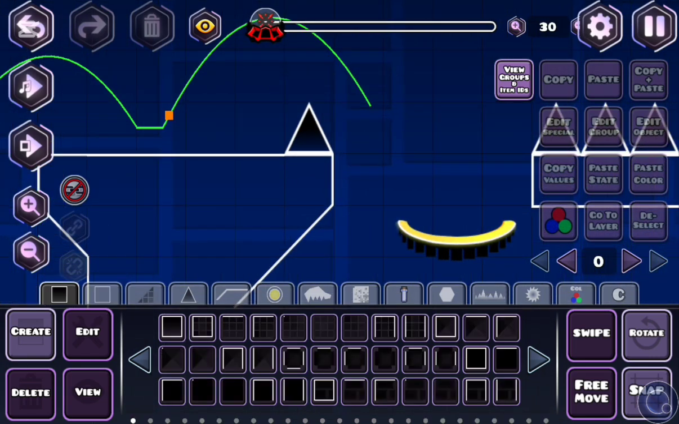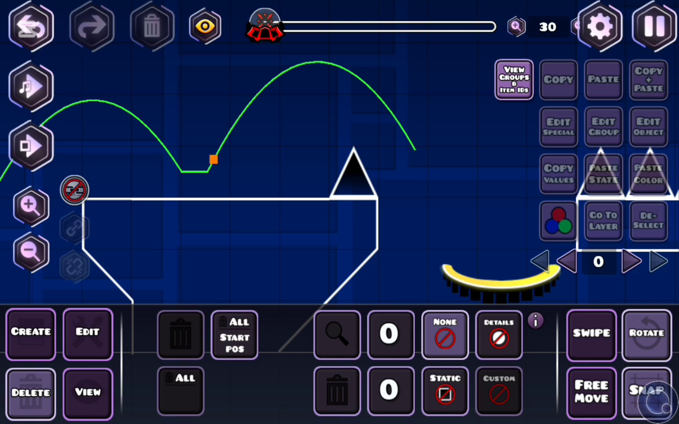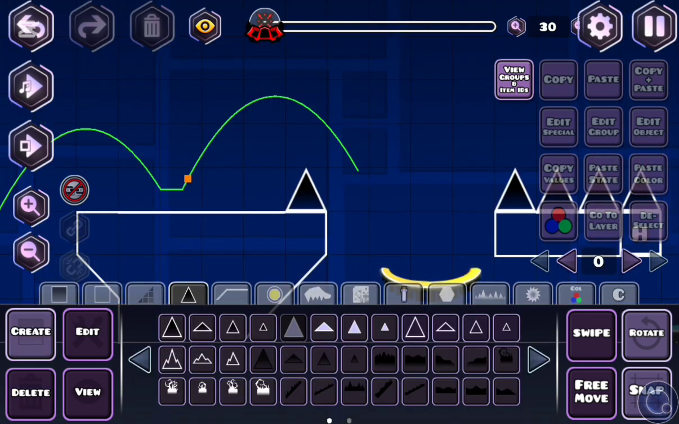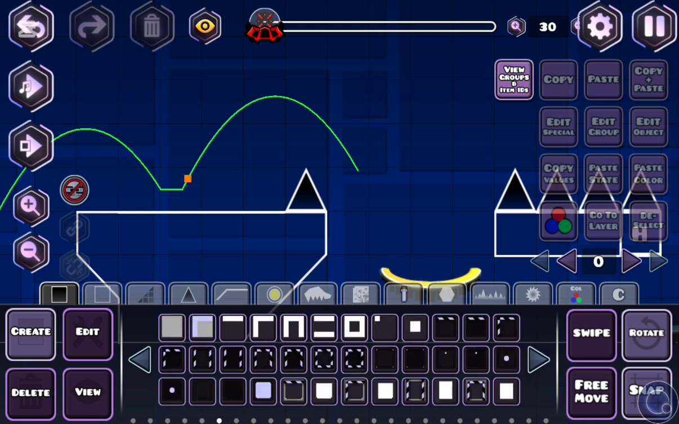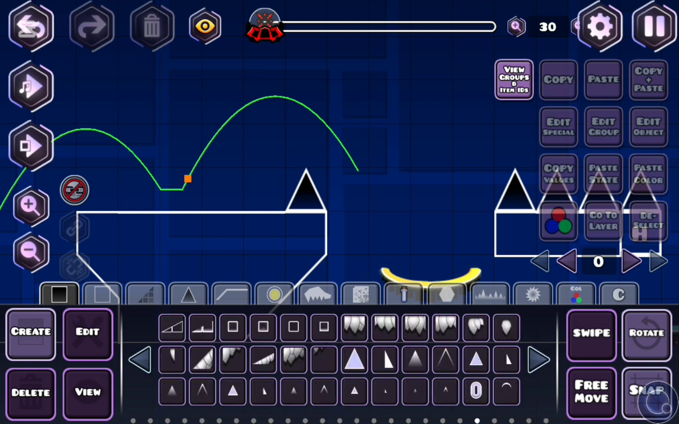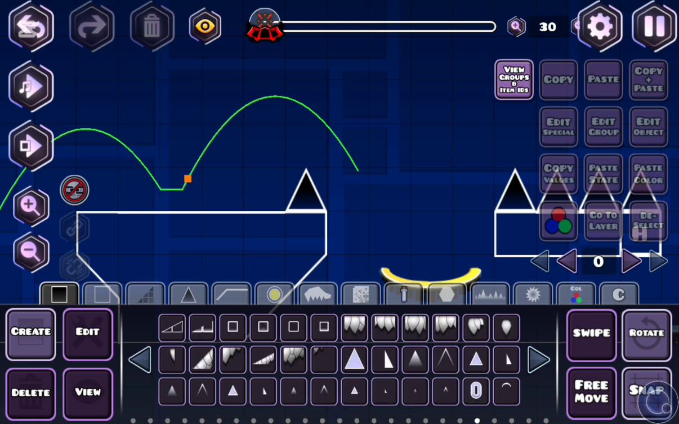Now, I would make a spike design. So usually you go to the spikes tab, and there's this spike right here, which is a color, and you can change the color of that. But there's a little secret that Robtop has hid. So if you go to the block tab and you scroll, or you could just go to the start and go back a few.